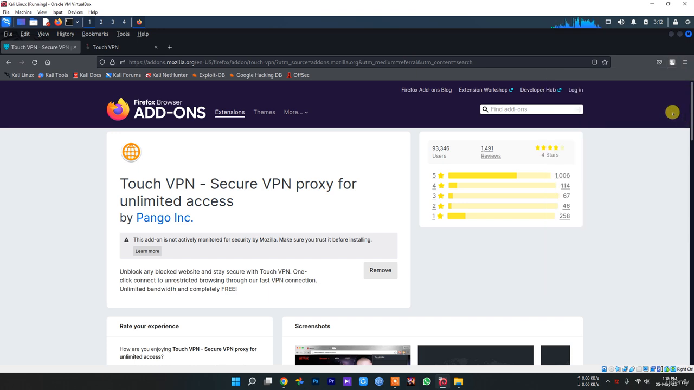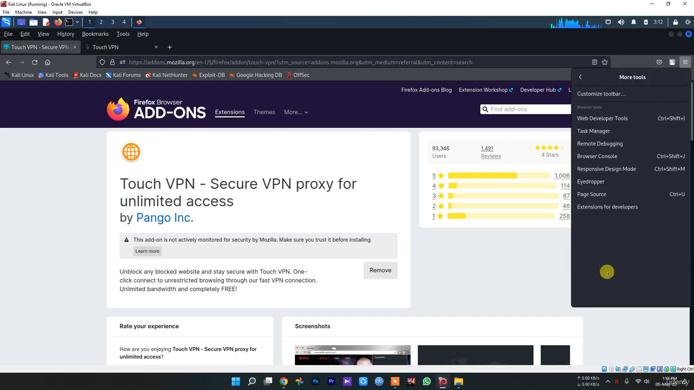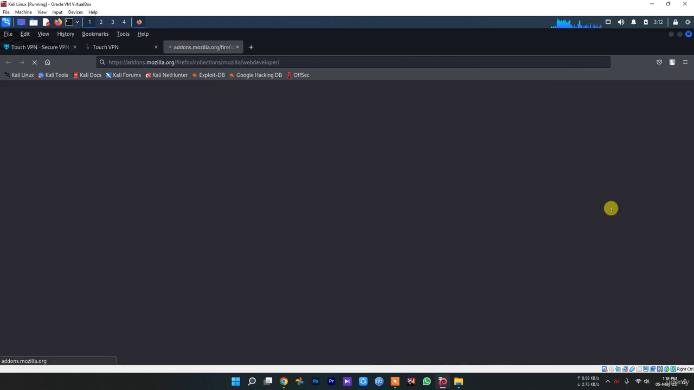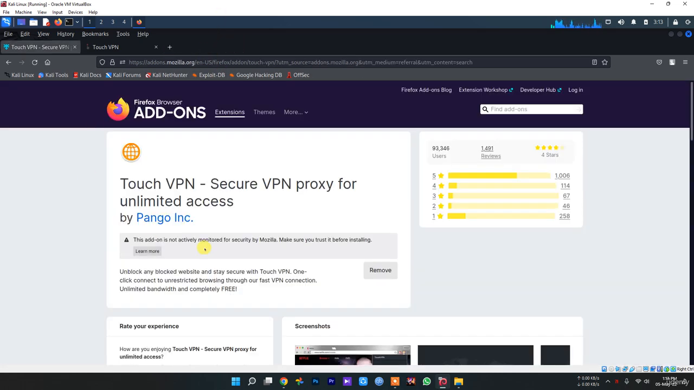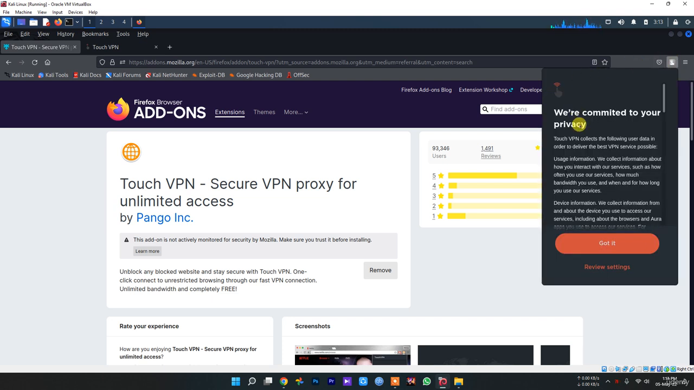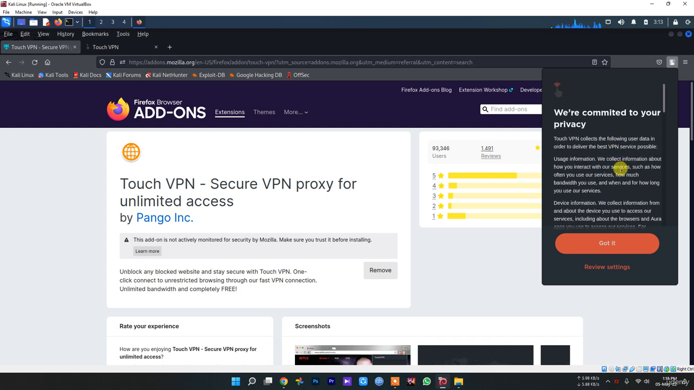Once you are done adding the add-on to your Firefox, this will show up in here, or you can just go in here, more tools, and then extensions. So these are the extensions that you have in here. But as a shortcut you will have the add-on in here. So just click in here. As you can see, they will ask you to read all of this, so make sure you read this if you have any concern. I'm just gonna click got it.